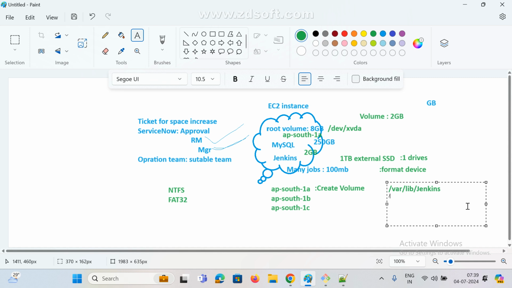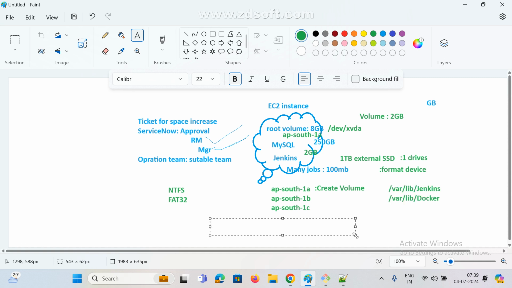What is the Docker default? You know, right? Docker is already running. The default is /var/lib/docker. Now I don't have any space in this directory. I want to use my volume space for this. So we need to run one command.